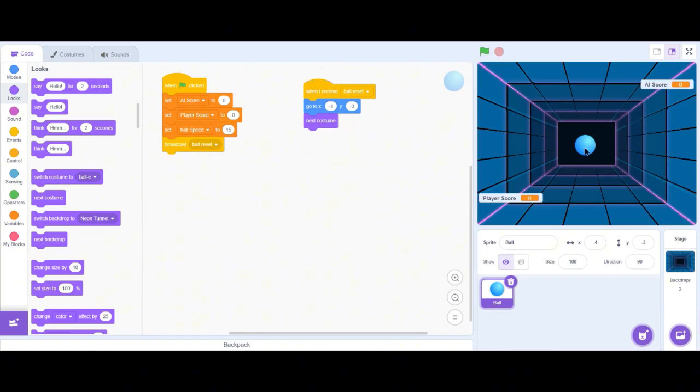So this time it's green, blue, pink, green, purple, like this. So every time we click on the green flag, the ball resets and its color also changes.